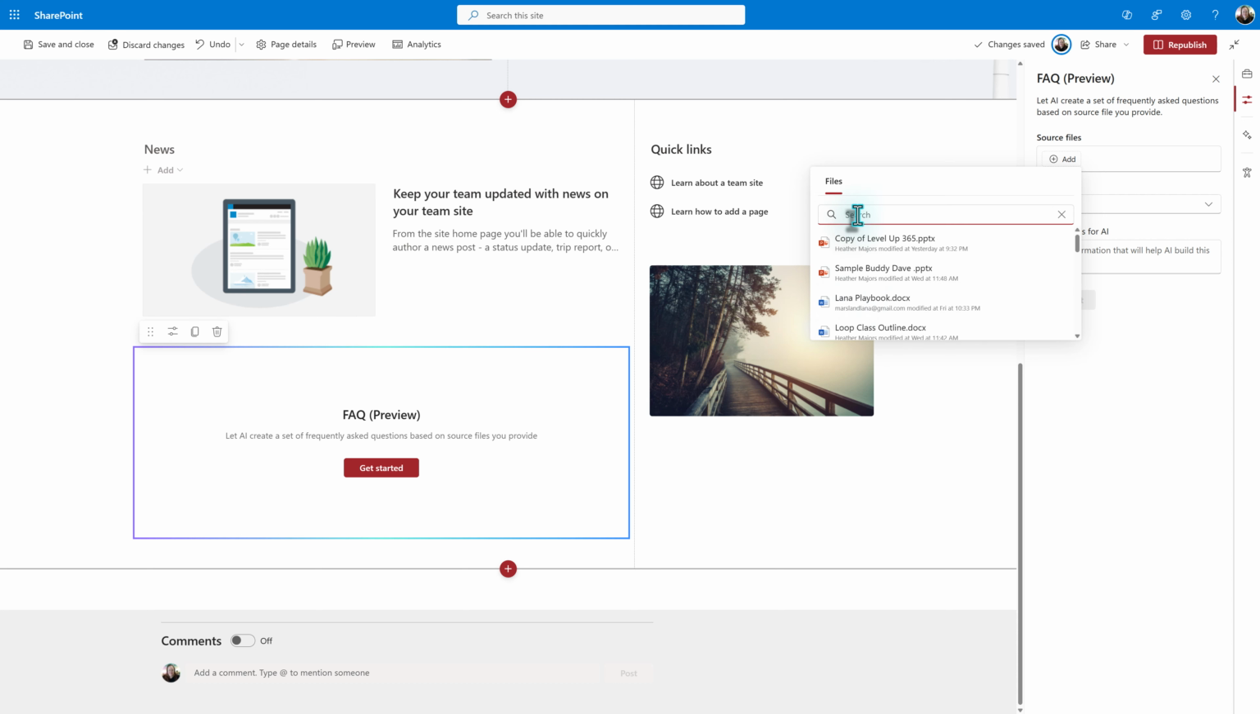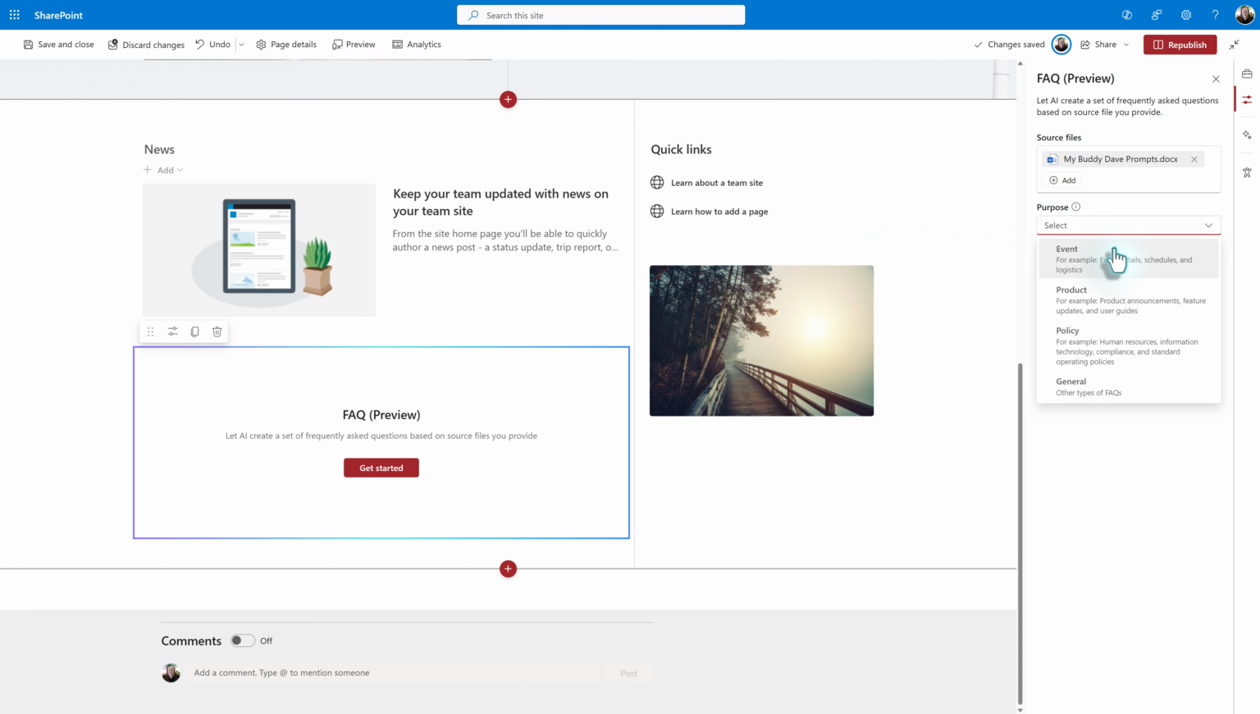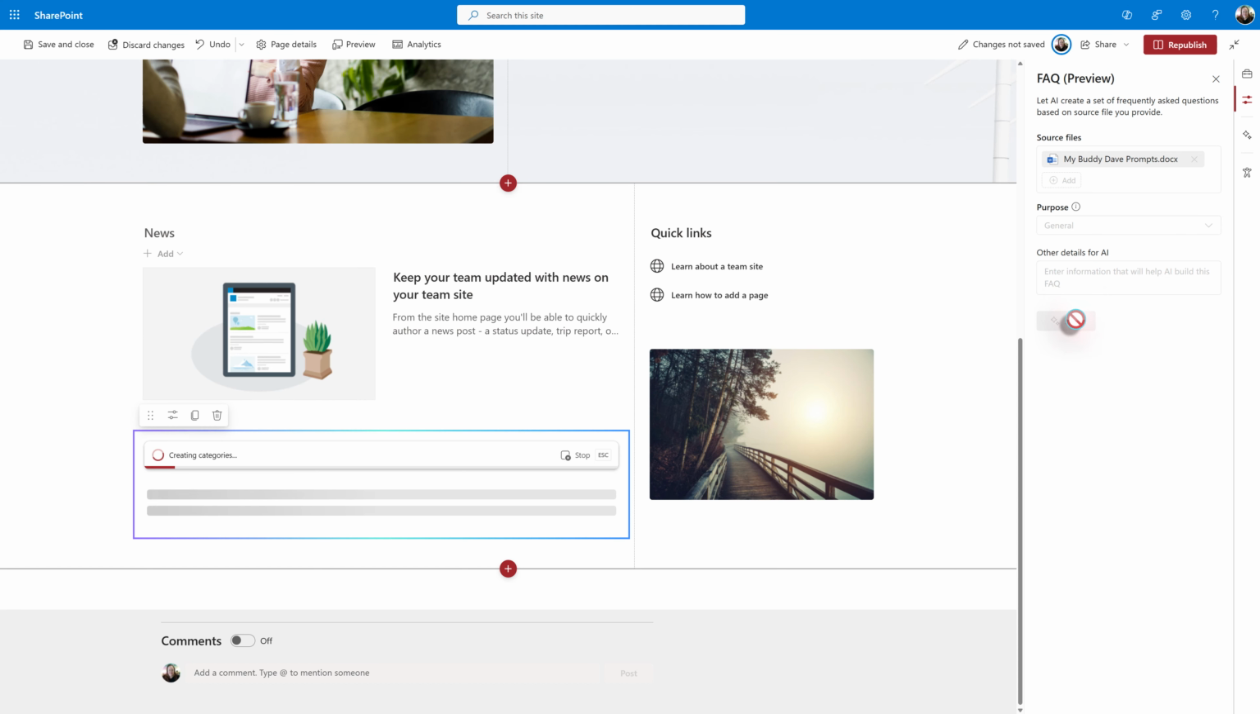PowerPoint, or Word file. In the Purpose dropdown, you will select one of the categories to help the AI generate more accurate content. In this example, I have some general purpose information. Now, you can also provide other details for the AI in the prompt box. But for this example, we're just going to run it without any additional prompts.